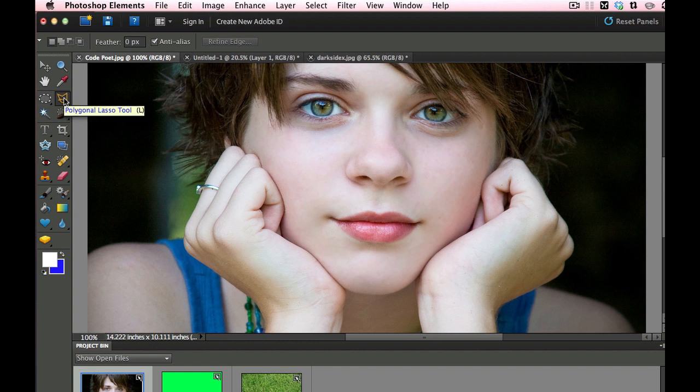Now why is it that we want to use that? Maybe you want to cut somebody's eye out, or maybe you want to cut some person out of a picture. That's one way that you can select it.